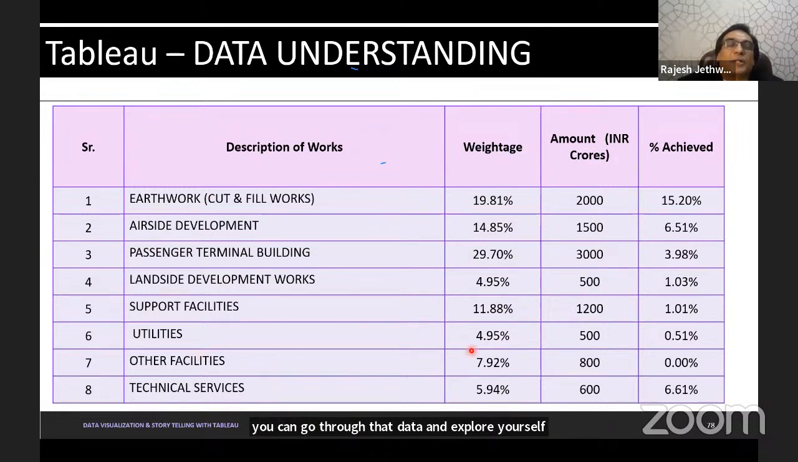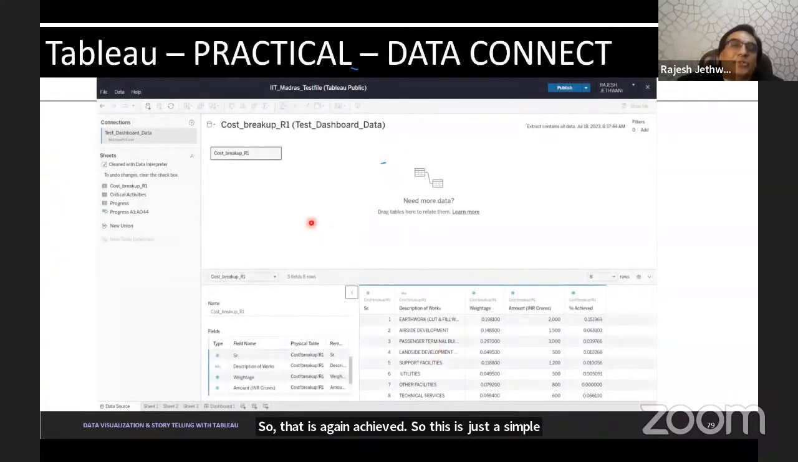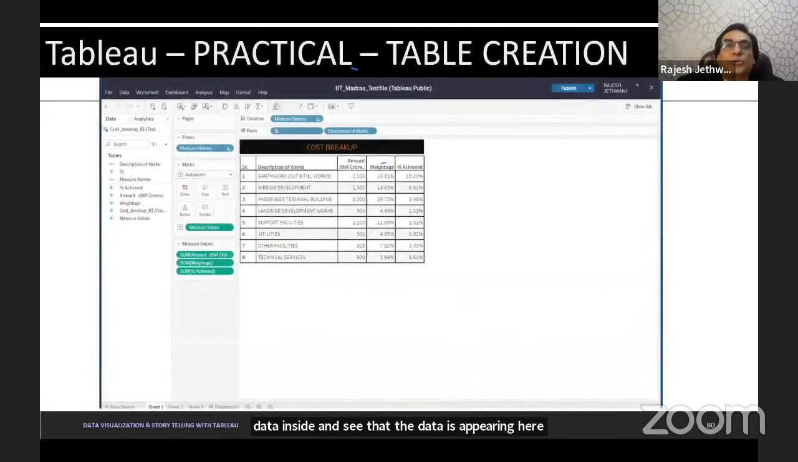So this is the data, simple data. You can see one is serial number. Then we have the different descriptions about the different activities, and then there are weightages in percentage. Then we have amount in crores and some percentage achieved. So weightage again achieved. So this is just simple data wherein we can create dashboards like this. So as discussed earlier, you can simply connect this data inside and see that data is appearing here.